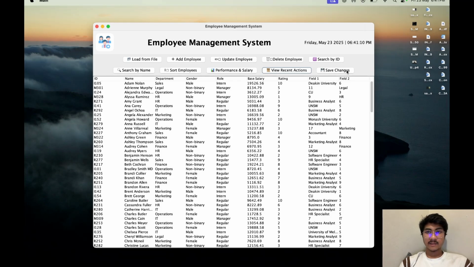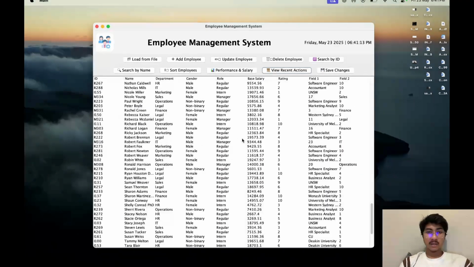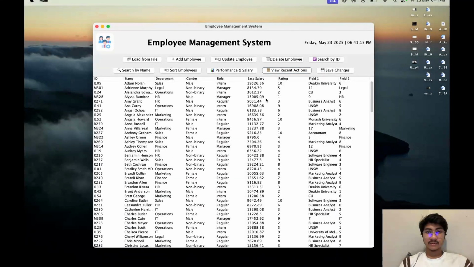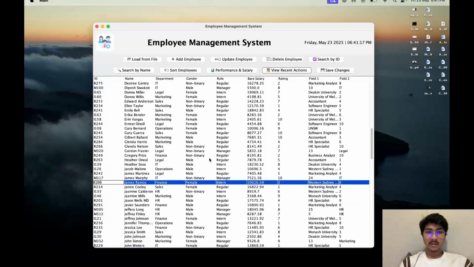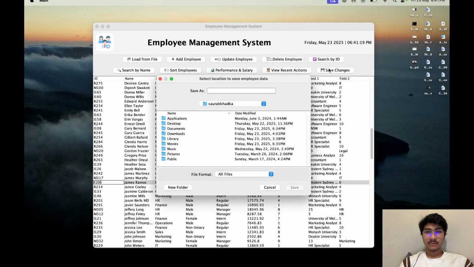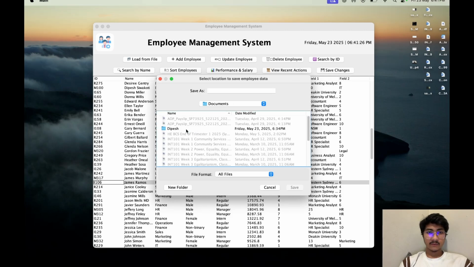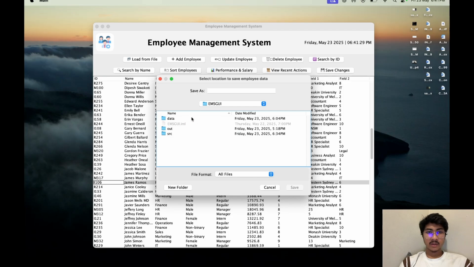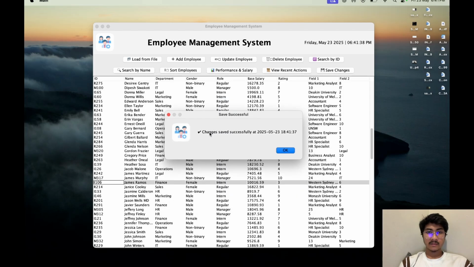And at the end we have the save changes, which helps to save any changes that I made to the file system. As I click save changes, I get a dialog box to save my file in a different location maybe. I have chosen here new data. I have saved with the new data file. Okay, it says the file has been successfully saved, and it shows the timestamps too.